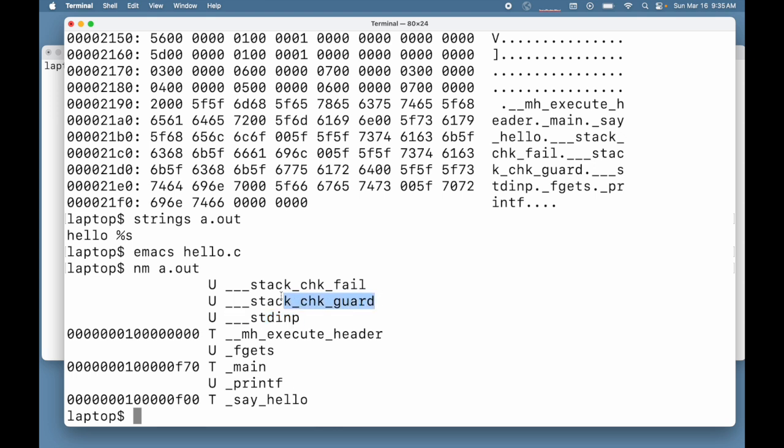That's because it's really the stdin object that we get a pointer to in the compiled expanded code. And finally, you see stack check fail and stack check guard. These are things that were added because -fstack-protector was the default when compiling.